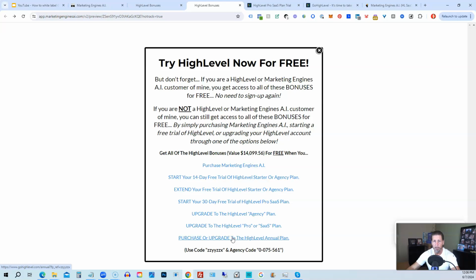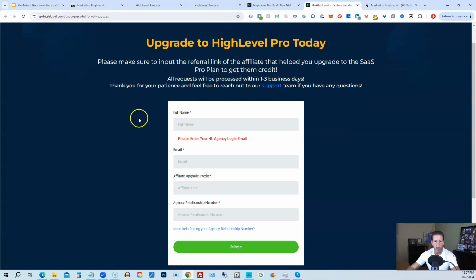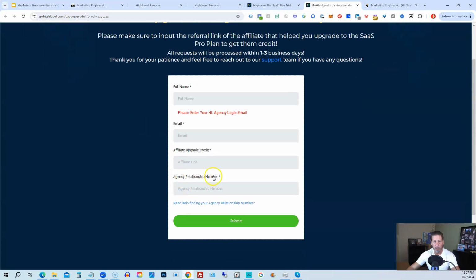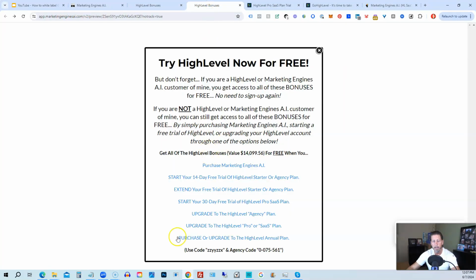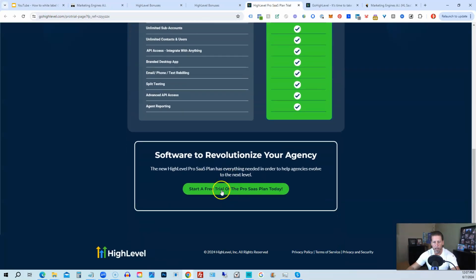If you choose to upgrade to the white label Pro SaaS plan, then you will click on this link and it will take you over to this page here where it says upgrade to HighLevel Pro today. You will have to input the agency relationship number, which you can find right here, agency code. So you just copy and paste this in. And then of course you can use my code ZZYYZZX as well. And then if you are interested in only starting your 14-day free trial of the HighLevel Pro SaaS plan, and you click that link, it'll take you over here where you can see everything you're getting and click on start a free trial of the Pro SaaS plan today.